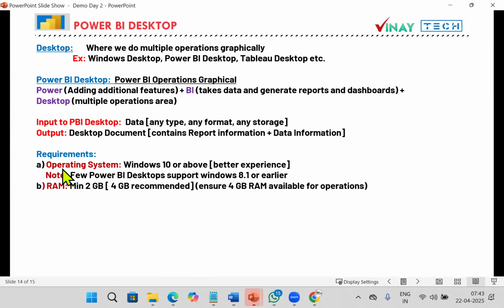Now requirements. OS, Windows 10 or above recommended now. 8.1 no support, I need to modify this. 8.1 no support from the last month. RAM minimum 2 GB required, but ensure 4 GB RAM for your operations, quick operations. Processor speed minimum 1.5 gigahertz. This is a minimal requirement for Power BI and a very normal requirement. Nowadays, almost all laptops and desktops have this configuration. So all are suitable.